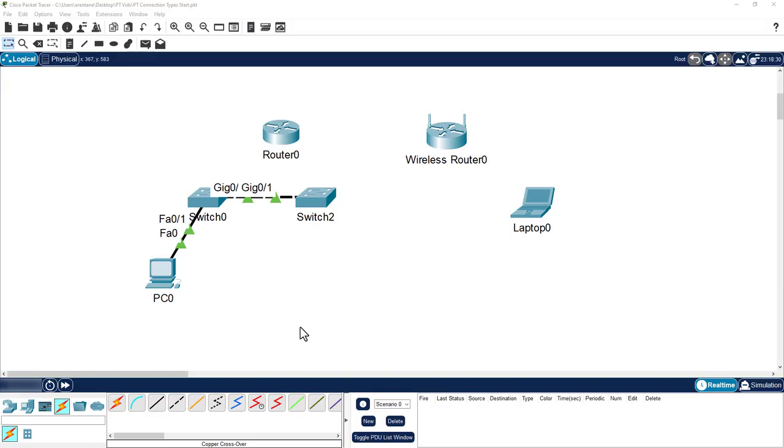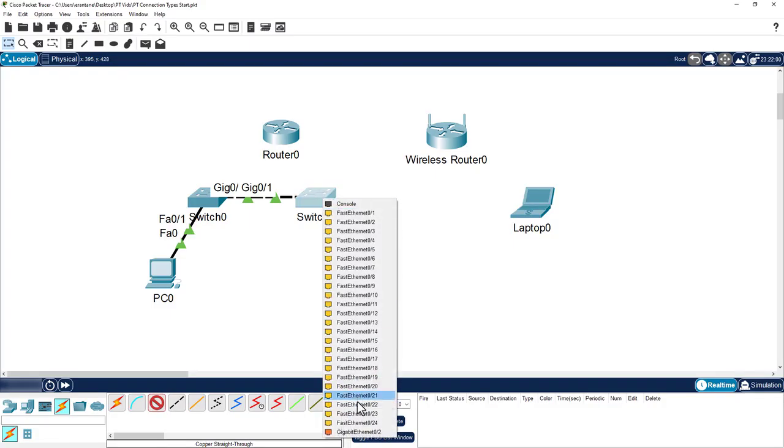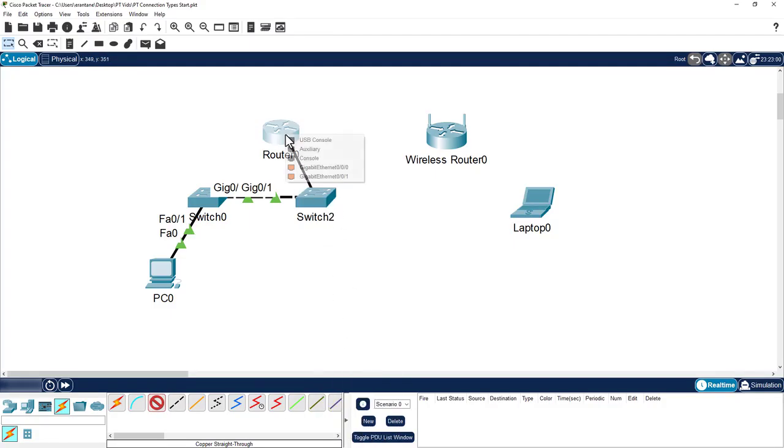Next, let's connect switch 2 to the router. So I'm going to pick a straight through. These are unlike devices. So if I click on the switch, I can go to the other gigabit Ethernet port and the router, the first gigabit Ethernet port. You'll notice that the indicator lights here are red. That's because this router requires you to go in and activate the interface.